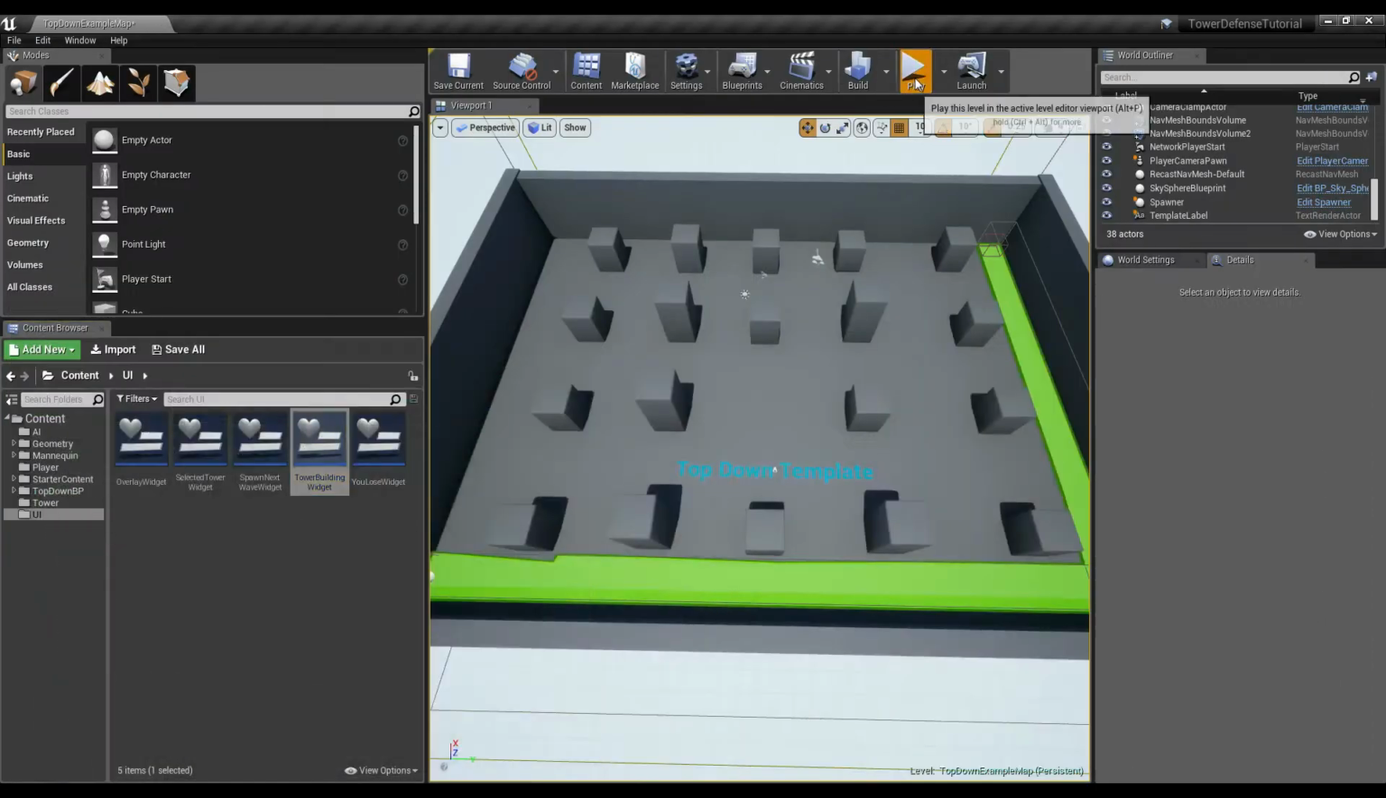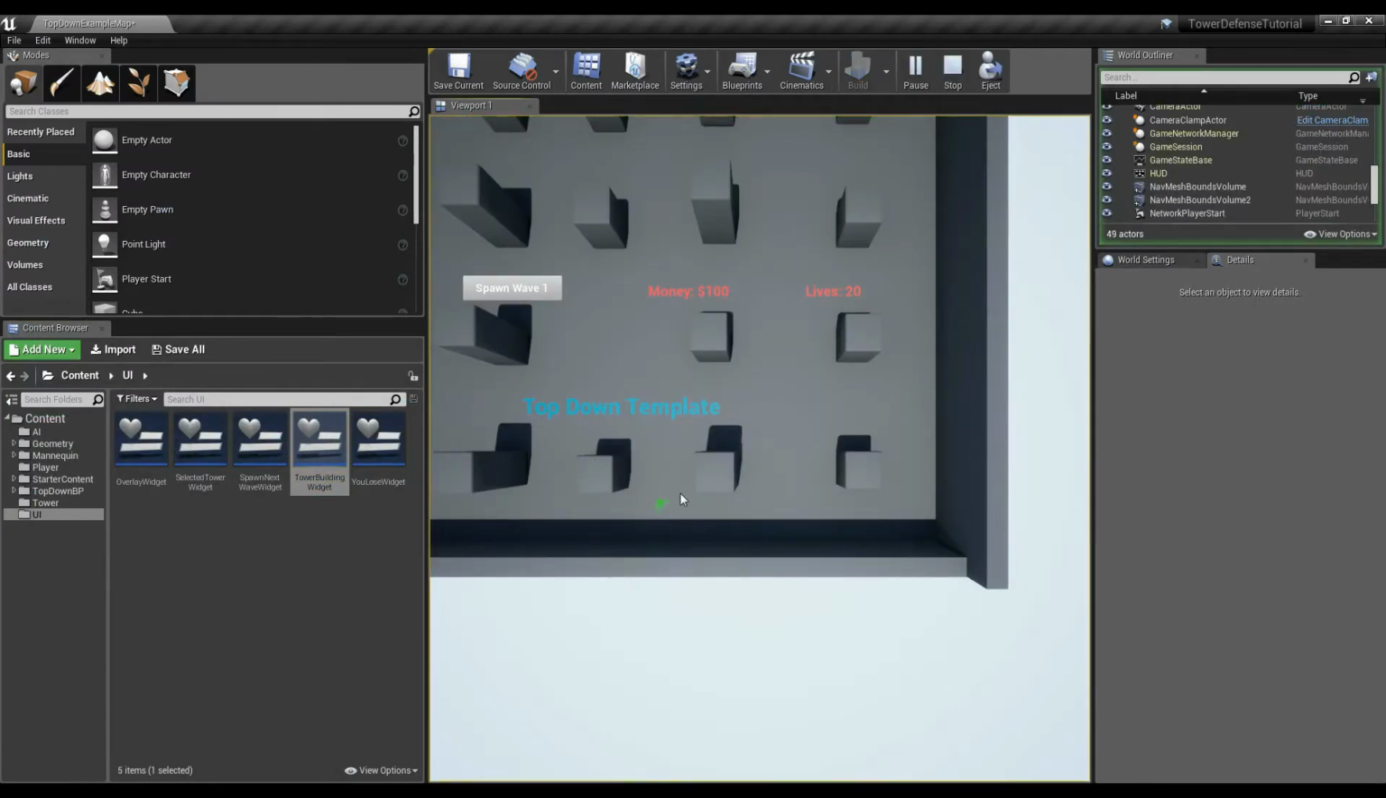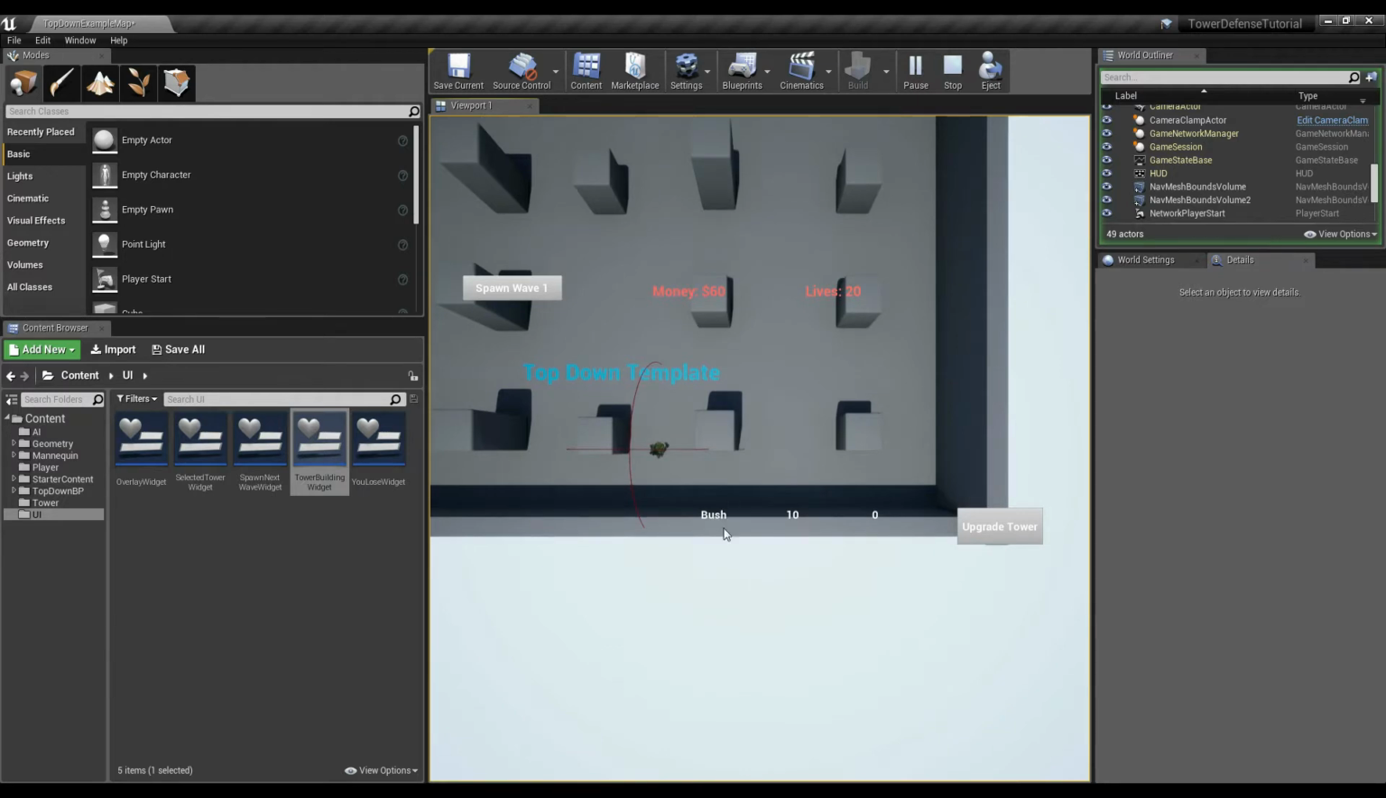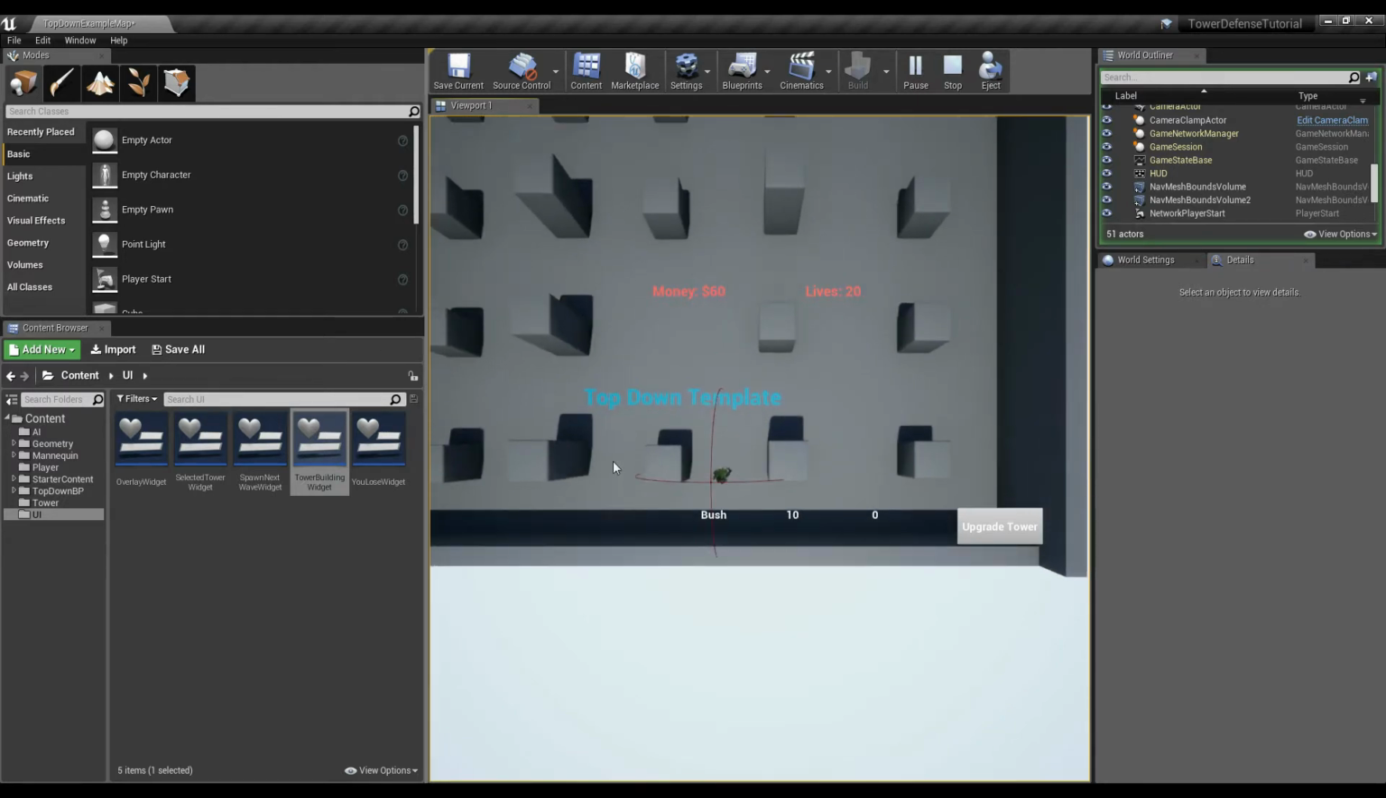So hopefully this works. What we can do is take our bush tower, spawn it in the world, and if I click on it, you can see it creates the tower bush. We have 10 damage, 0 experience, and we can spawn our waves. Actually, I want to create a second tower. So I can swap between our towers. You can see how I can seamlessly swap between the towers. I can click off of them to destroy them. Now if I click on this tower, I can see it has 10 experience.